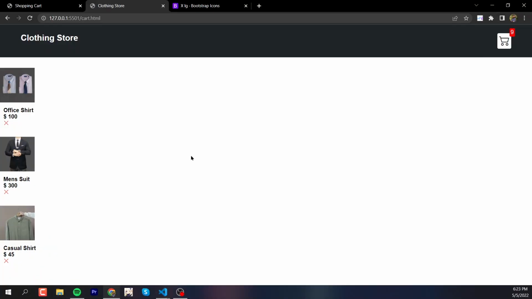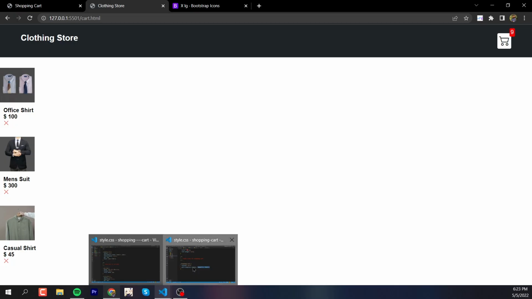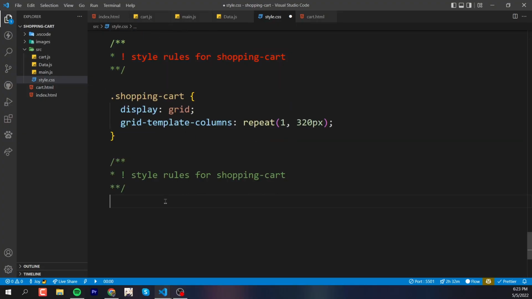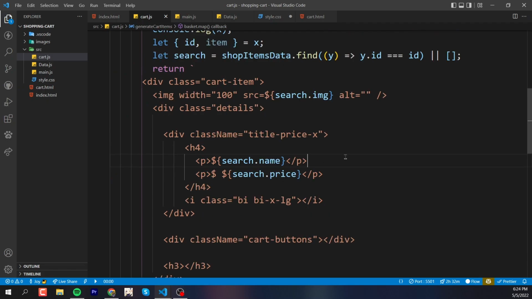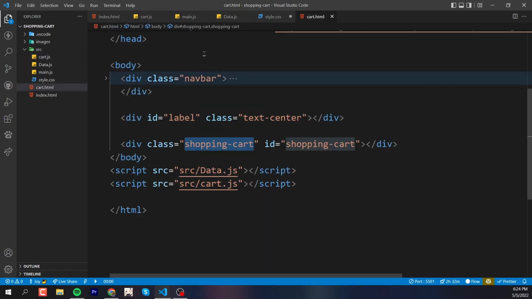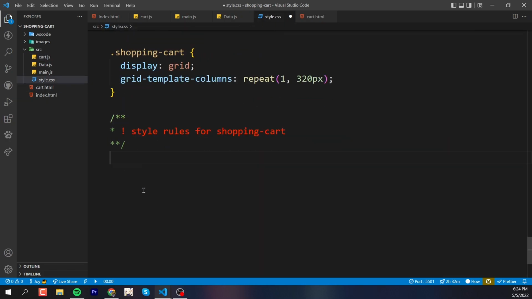We can't actually see any changes unless we set some border around all these cards. In order to set the border around these cards so that we can see it better, do follow along with me guys. Just copy the comment from here and put it here. It is gonna be style rules for cart item. Where am I getting the cart item from? I'm actually getting the cart item from here. You see this one here? Just copy it from here, let's go back to our cart HTML. No, sorry, not here. Style CSS. Come here and then you're gonna write dot, paste, curly bracket.